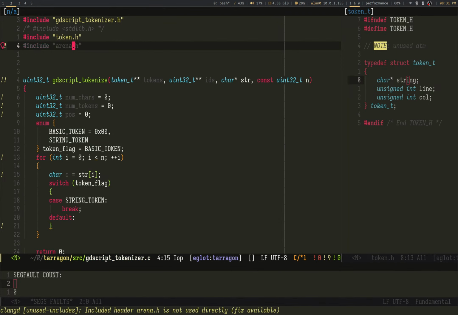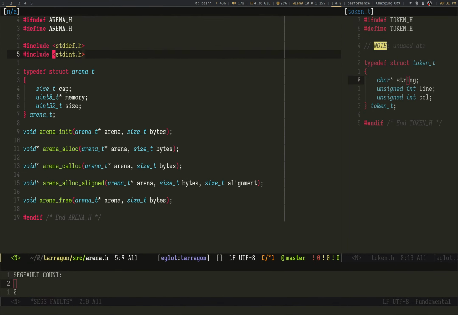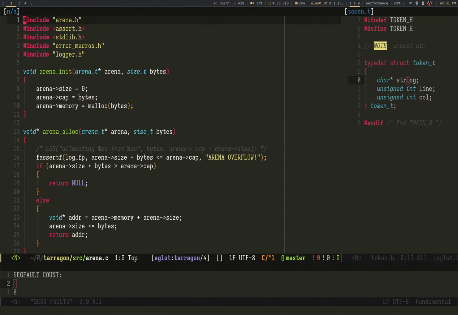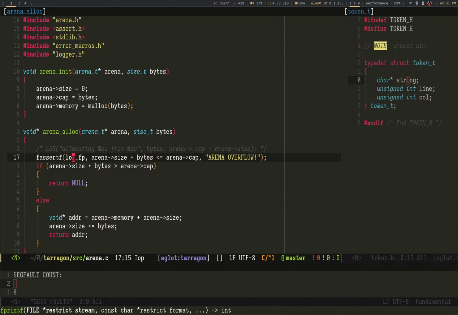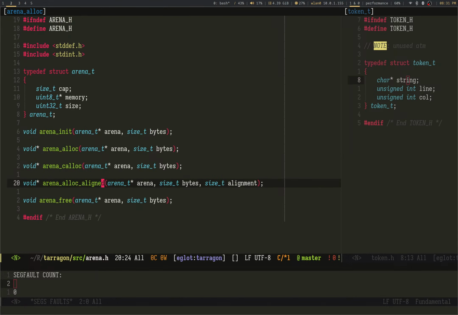So as I said, I have a nice little arena. I use this for memory allocation. It's really simple. Just init, alloc, clear alloc, alloc align. I added that in because I needed it. It's super simple. As you can see, when I encounter problems, I just shut down the whole program. Error handling? Fuck error handling. You just shut down the entire thing.